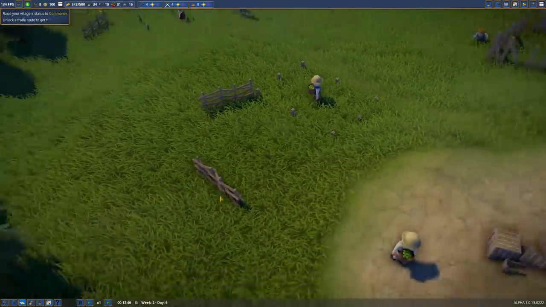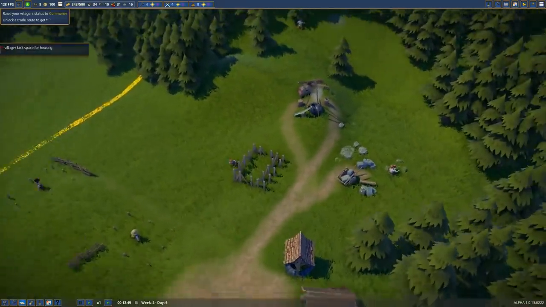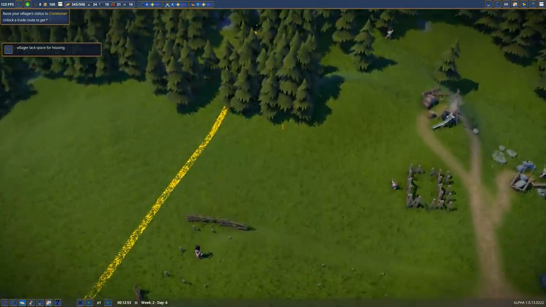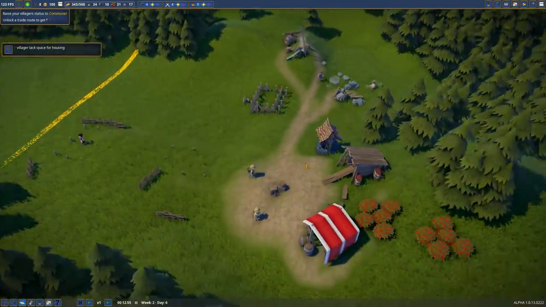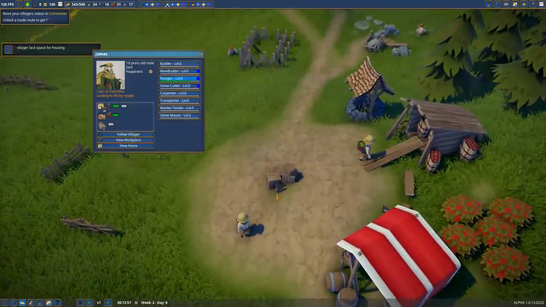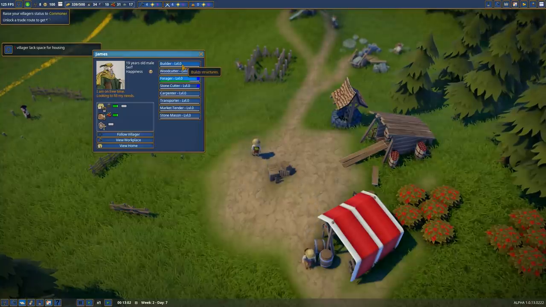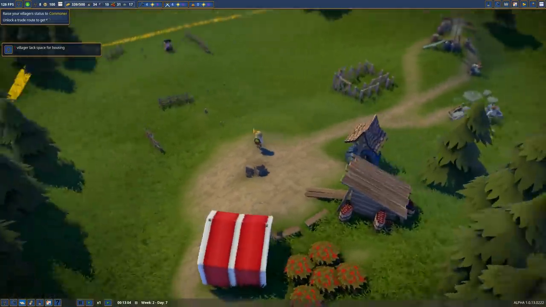We've got these fences that are popping up, and the builders will come along and do just that. It's saying one villager is lacking space for housing, it will build over here at some point. So I'm not too worried about that. I'm just waiting for the other stuff to crack on. I'm going to change this forager over to a builder and see if they can crack on with that.